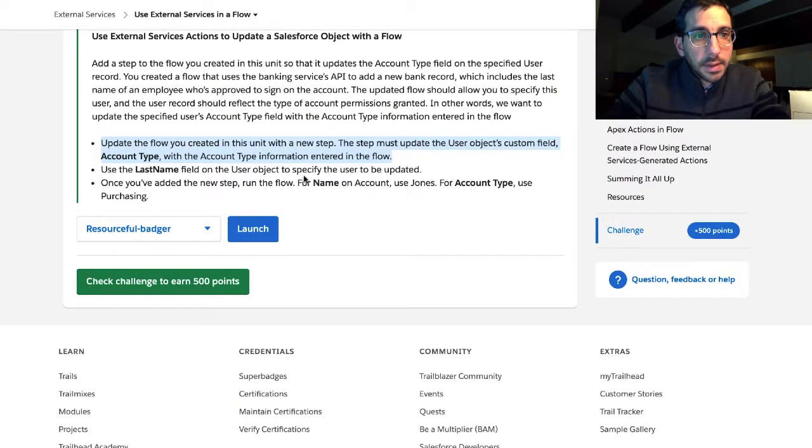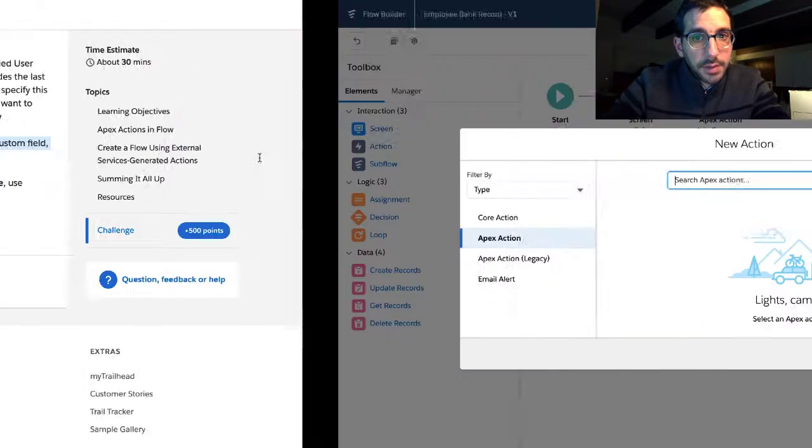Update the flow you create in this unit with a new step. User object.